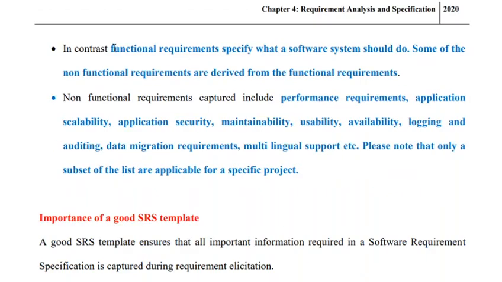So, in contrast to functional requirement, where functional requirement specifies what is to be done, right? Non-functional requirements specify under what condition the functions are to be performed, right? Again, that is very much important, right?